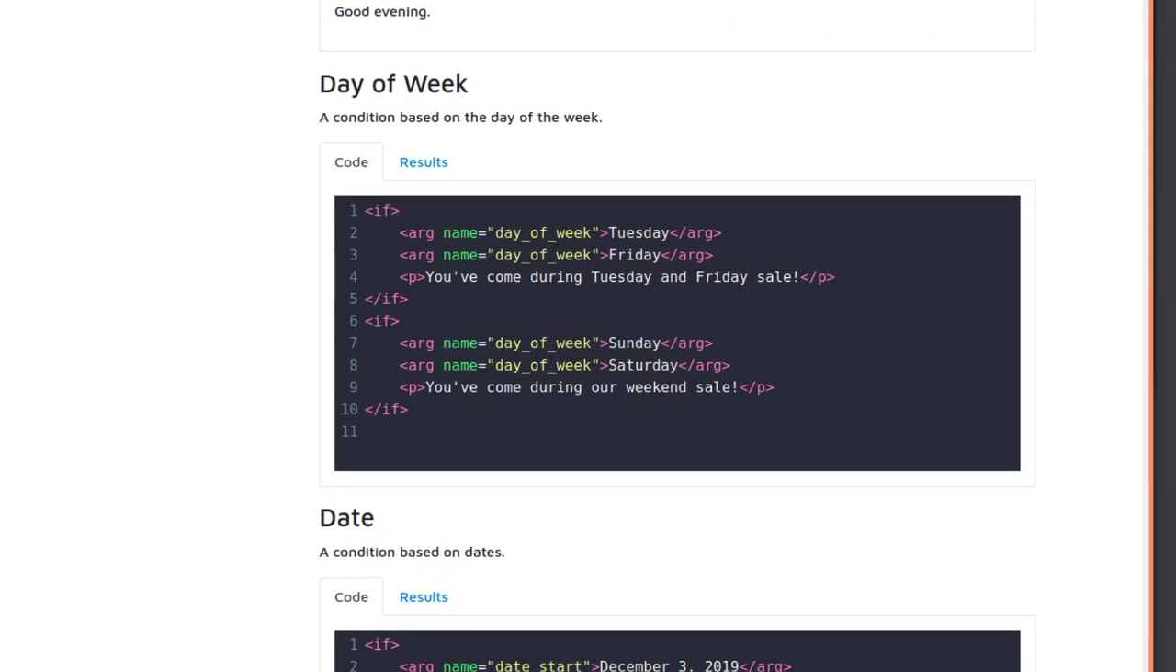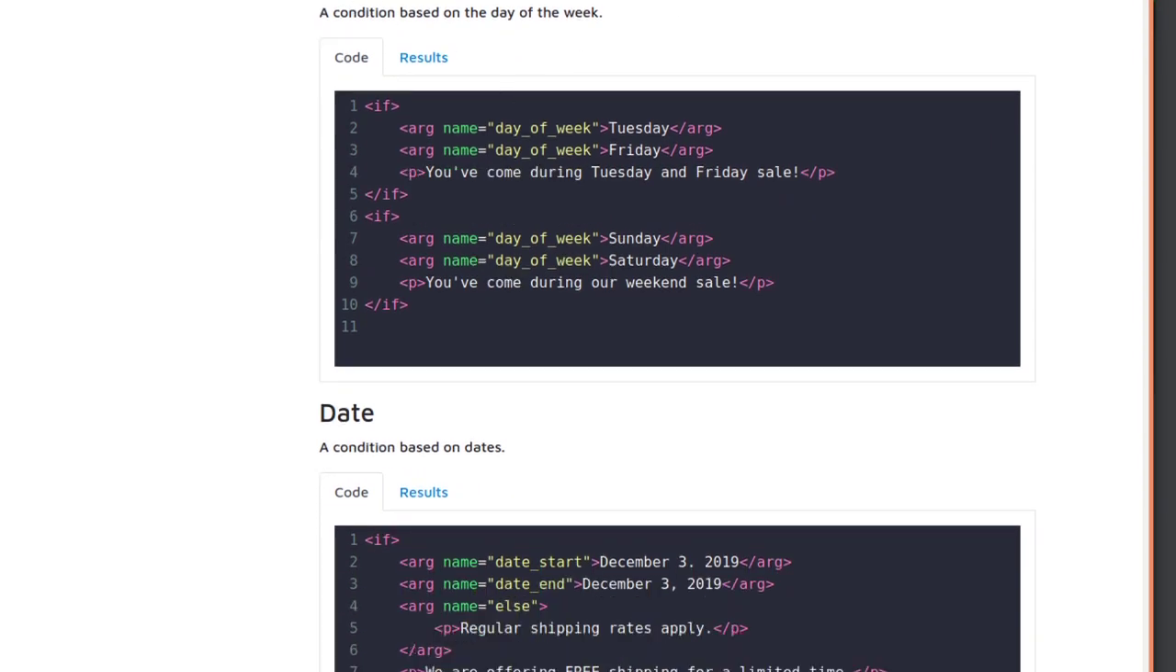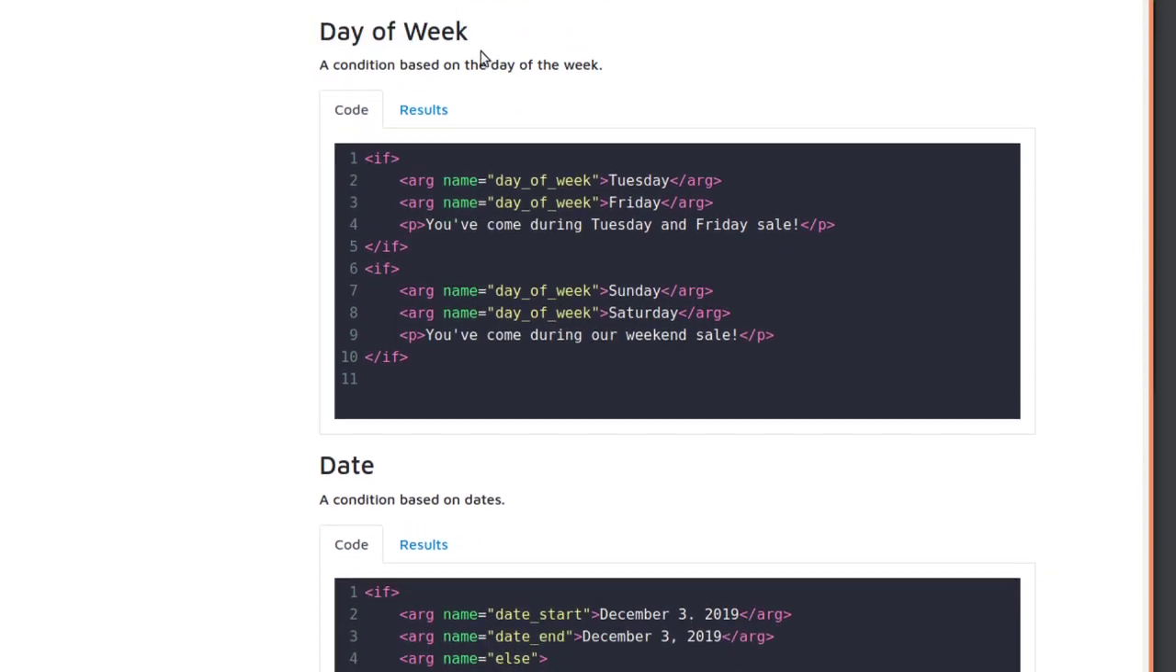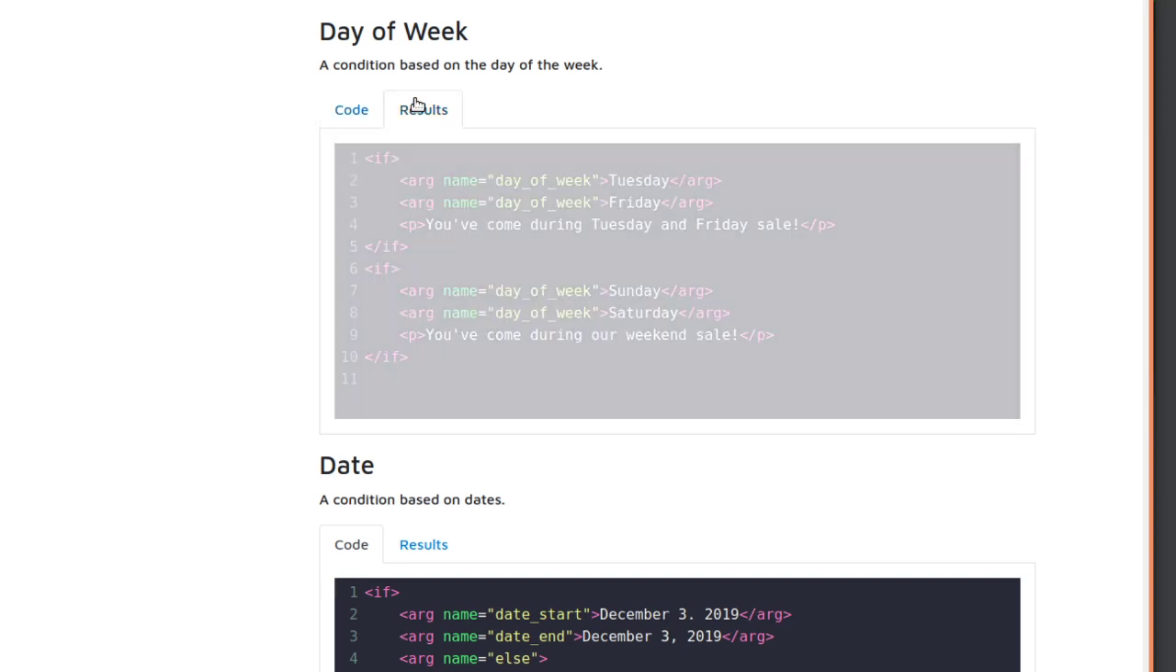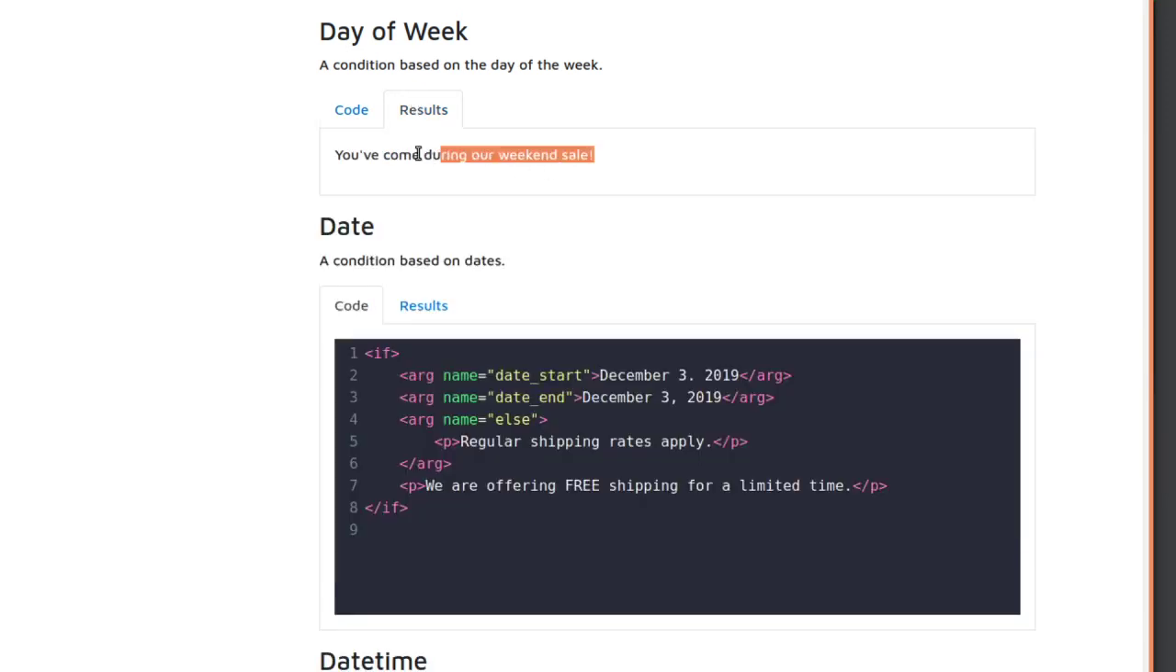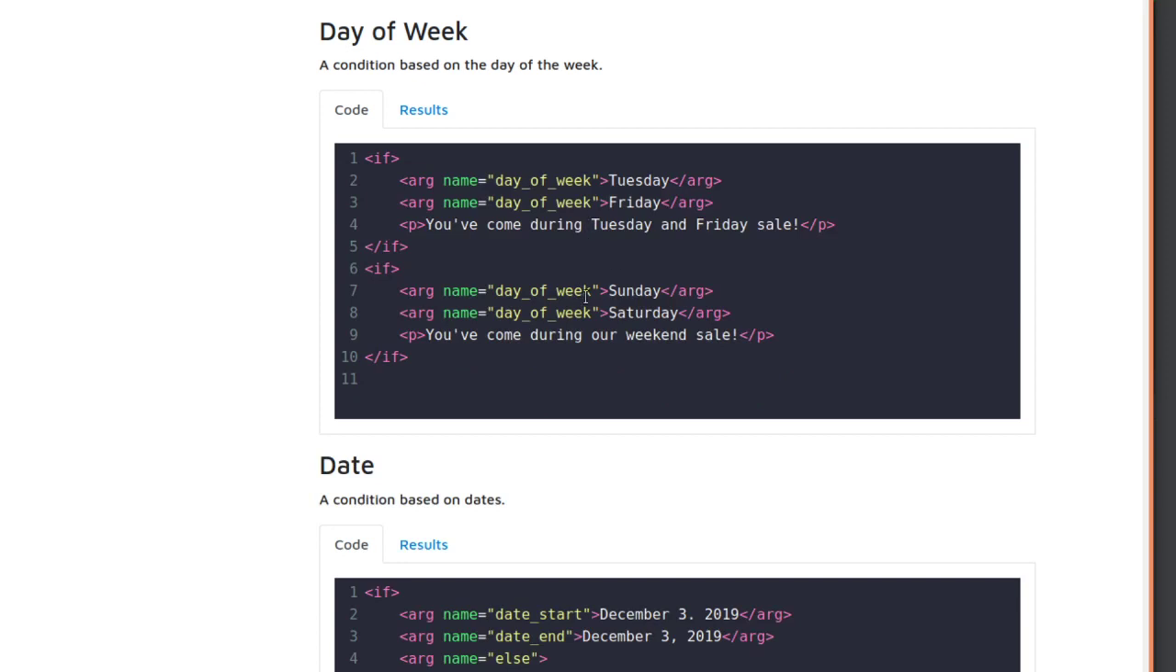Another type of comparison we can do is for the day of week. And we could check to see if it's a Tuesday or a Friday and so forth. So here we have 2 different messages based on the day of the week. And when we click results, we'll see that we've come during a weekend sale, which is indeed correct because it is the weekend according to the server.